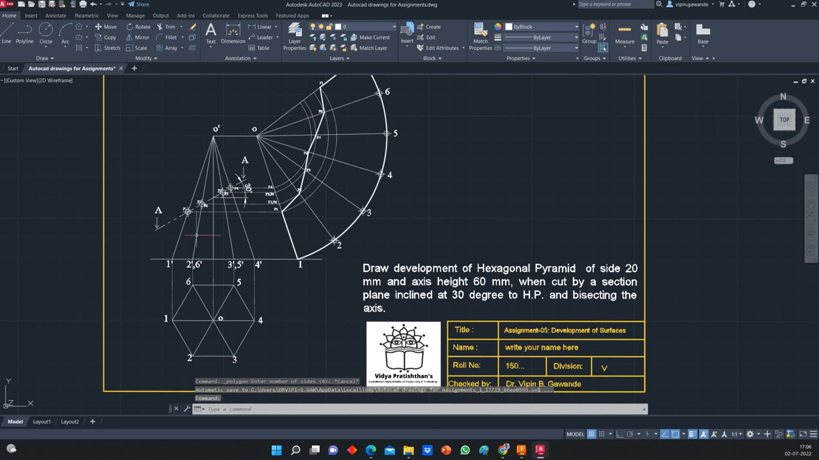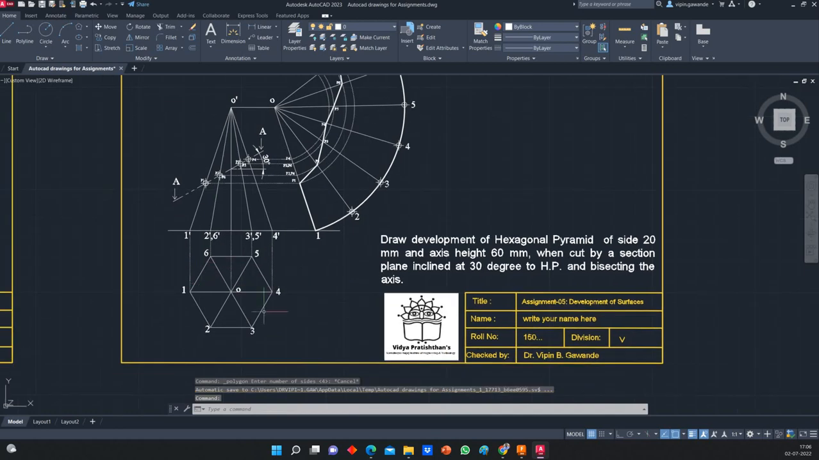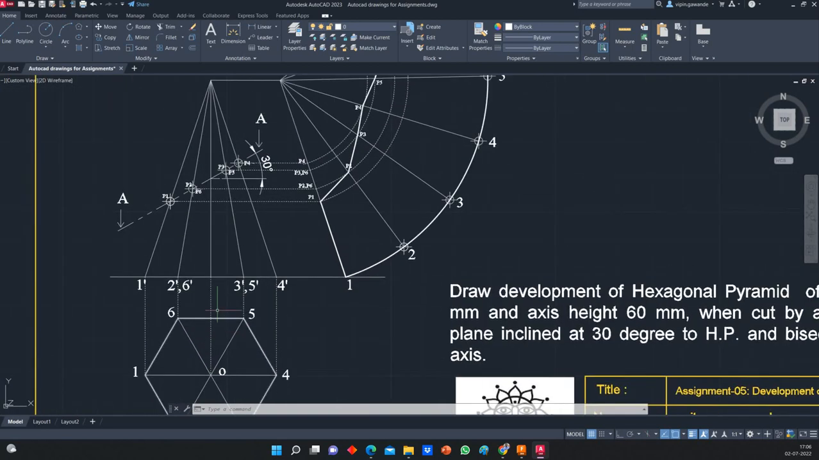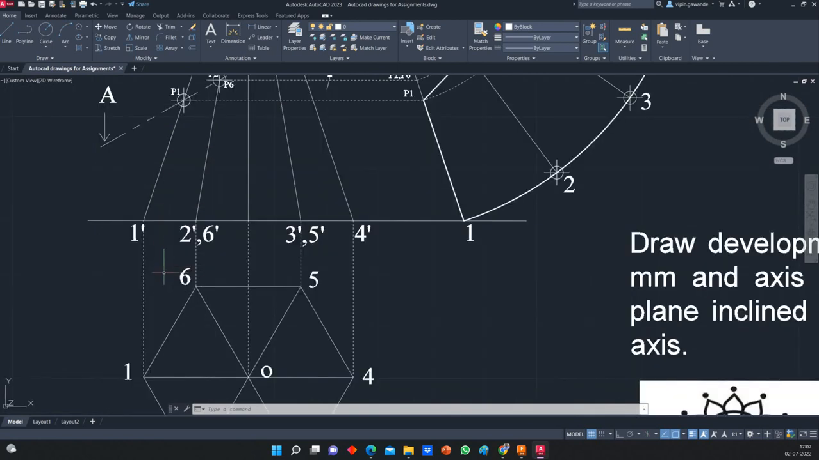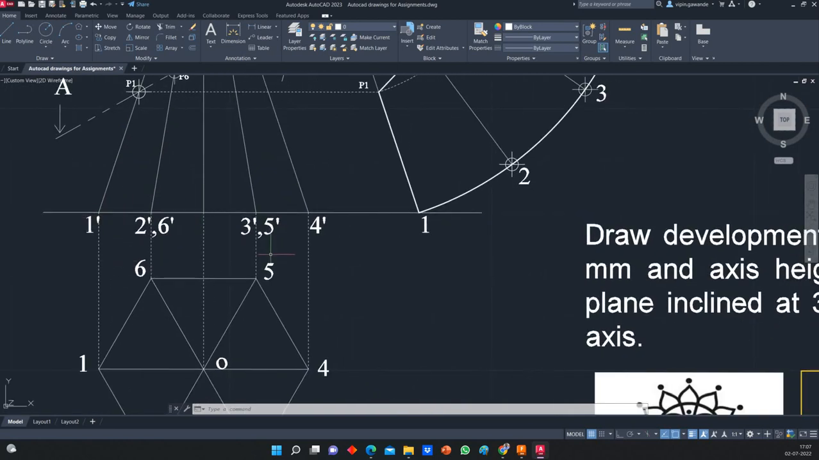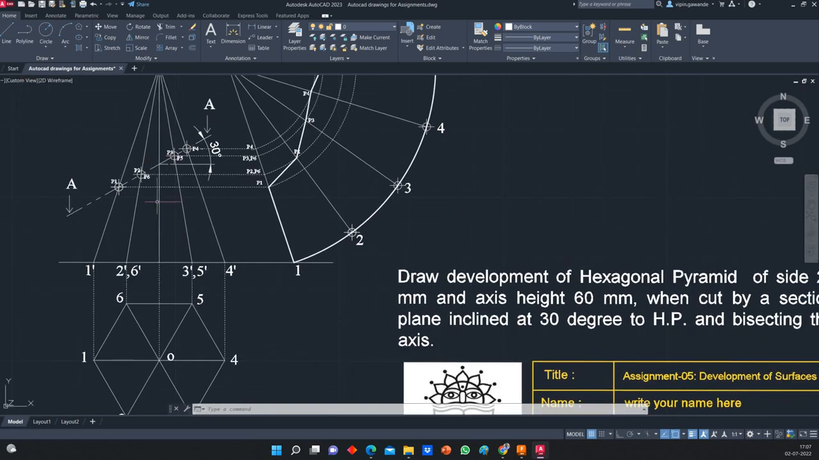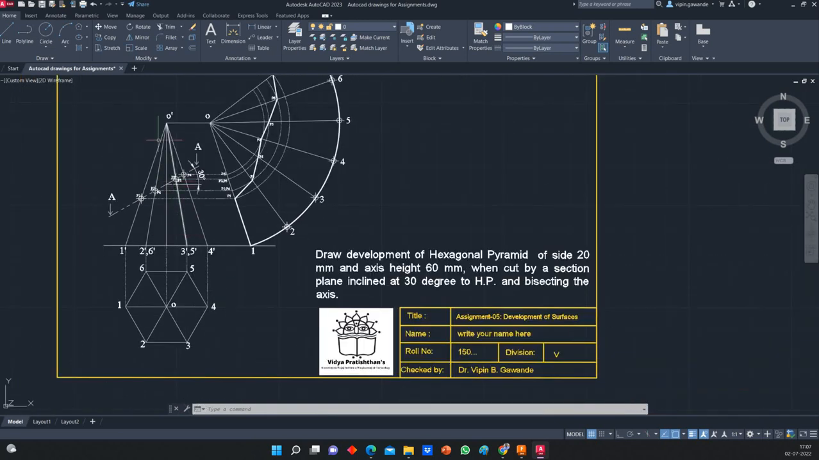Since this is a pyramid, we have to nomenclature it only once. All the corners are connected, and we get the intersection at O. Now, the front view is a triangle, so we first take the axis height, with projections coming from O. This height is equal to 60, and once we get O dash, we join all these intersections with the base points. So we will get the triangle. We do that using the line command.